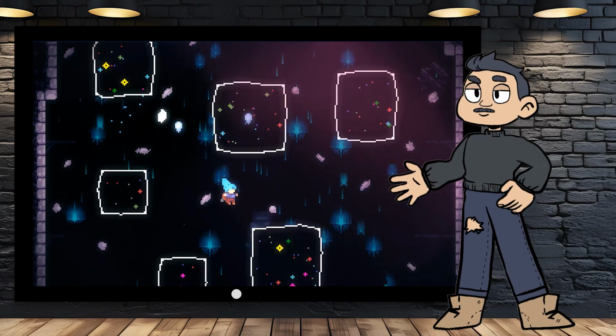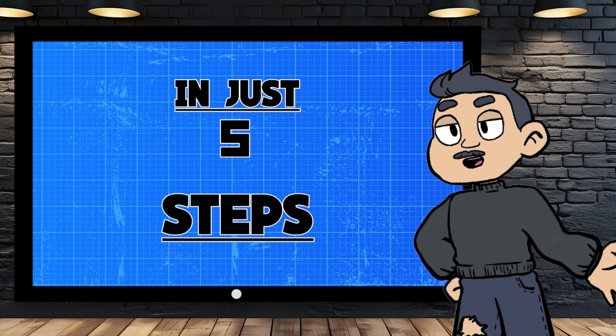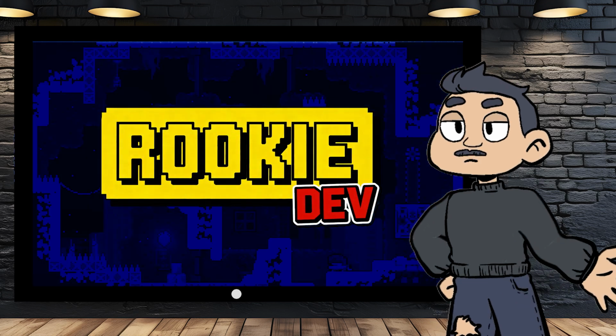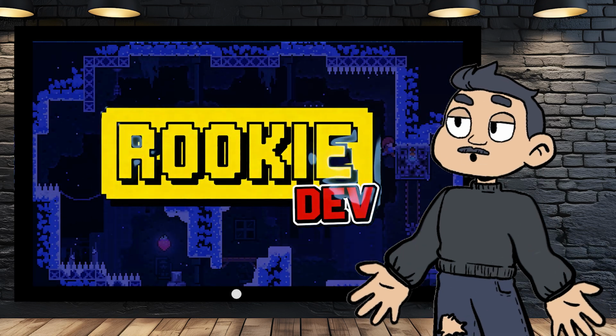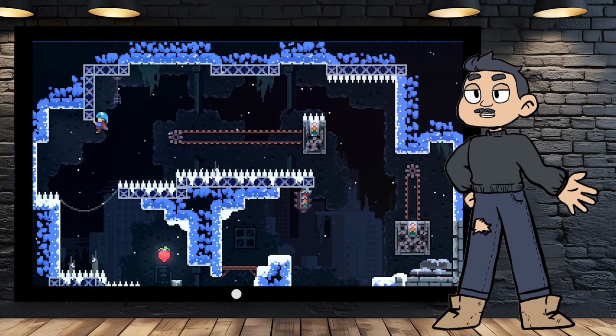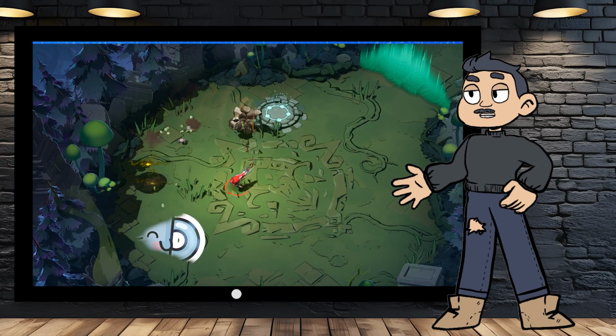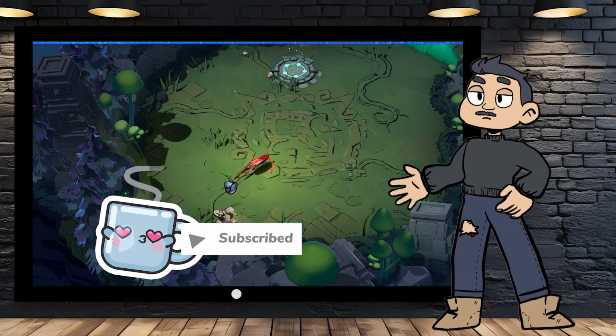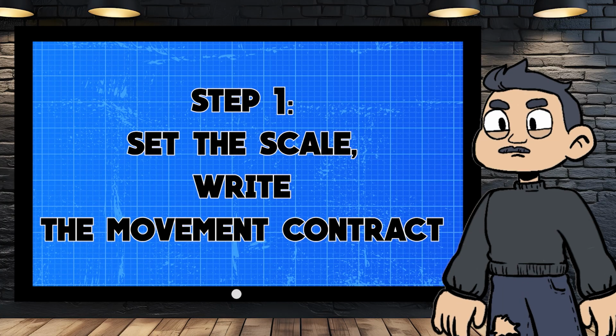The good news, we can design solid platformer movement with 5 steps. No code, no engine arguments, no "trust me, it feels good." Just clear targets, rules and formulas. The kind of spec you can hand to an engineer and actually get the results we intended. Let's do it. Step 1.